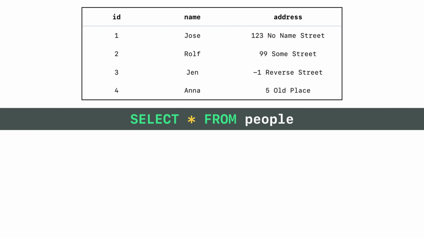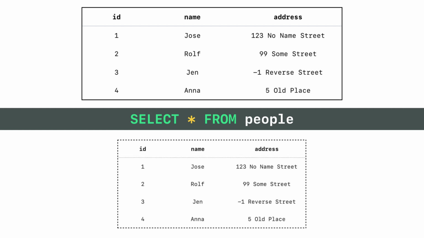So this means select all the columns from people, and it would give us a result set that looks exactly like the original table. As you can see, it looks the same, 3 columns, 4 rows, all the data is there. Notice how we've not had to specify what rows we want. We've only specified that we want all the columns. That's what the star means.